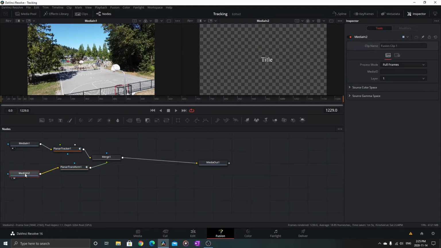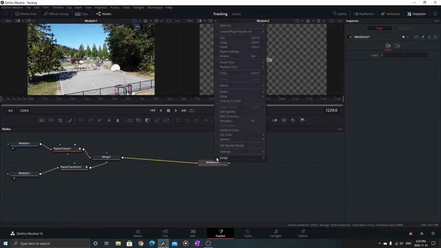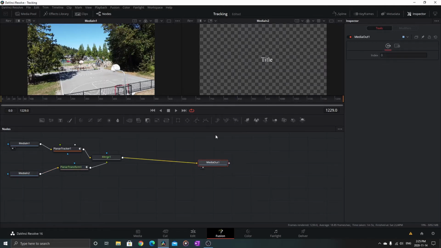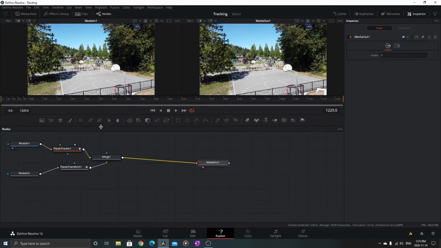So now your media input number 2, your text in this case, will be tracked to the basketball net. So what we're going to do is show this on your right view. And now this will show you your tracking. So let's go back to the beginning.